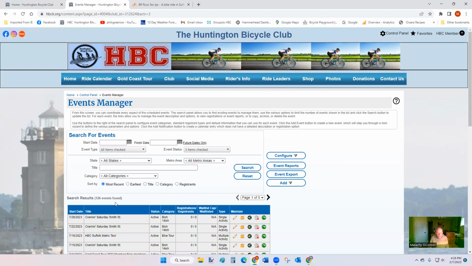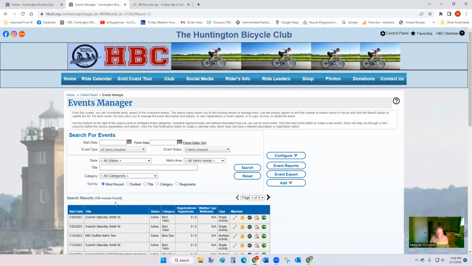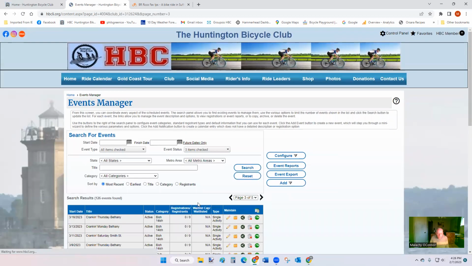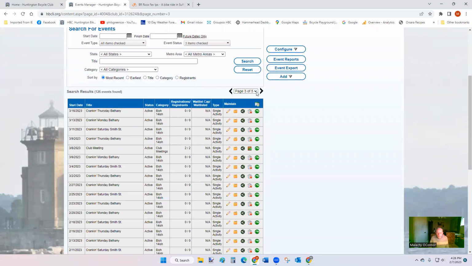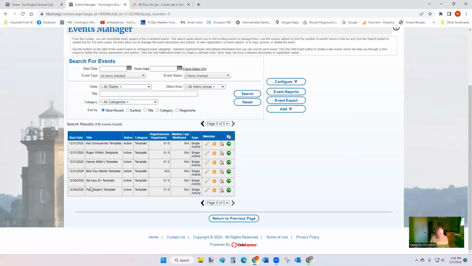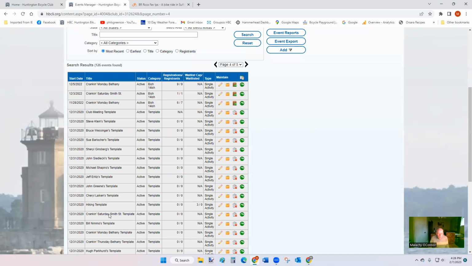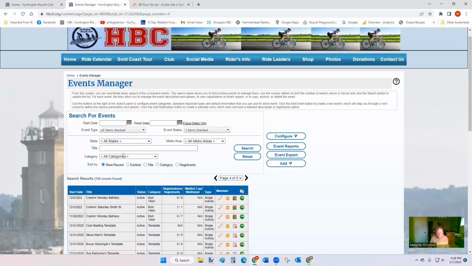And now all of a sudden I got 126 events. There's a lot of events, like here, 5 pages of them. And you'll see here that I see a person's name with a template. So these are all the ride leaders, and all the ride leaders have their own personal templates.